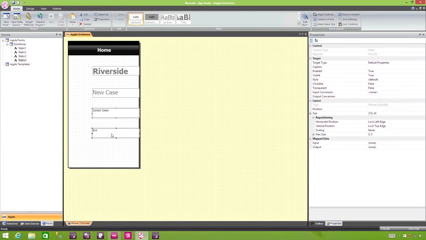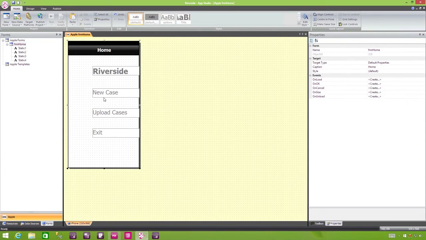And then to apply that to the other options, all I need to do is select those by holding down Control, left clicking, and then just choose the style that I want to apply. So let's click on options, and there we go.